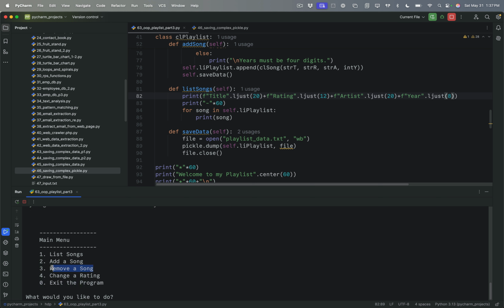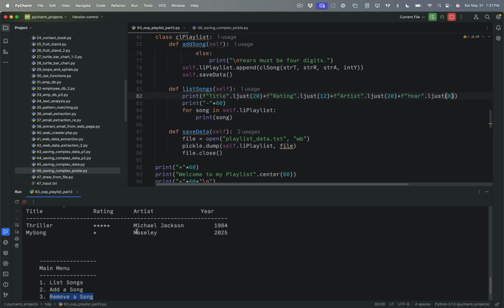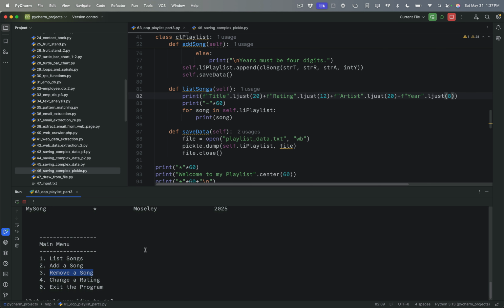Next time we'll remove song, and we will also make sure that the songs get sorted in alphabetical order. You can see here the titles are now out of order. So we'll do a quick sorting function, and we will also make sure we can remove songs. So those are what's next, and that's it for today.